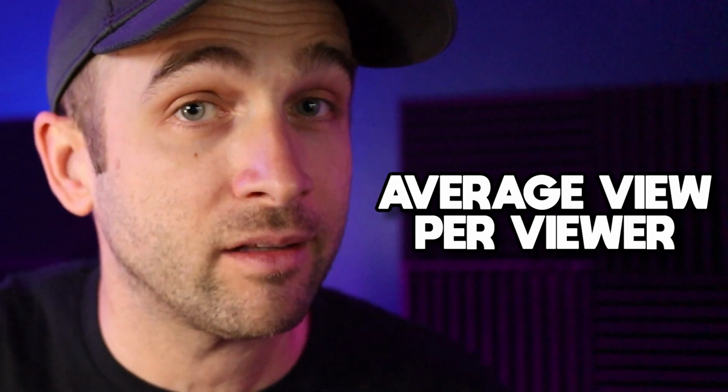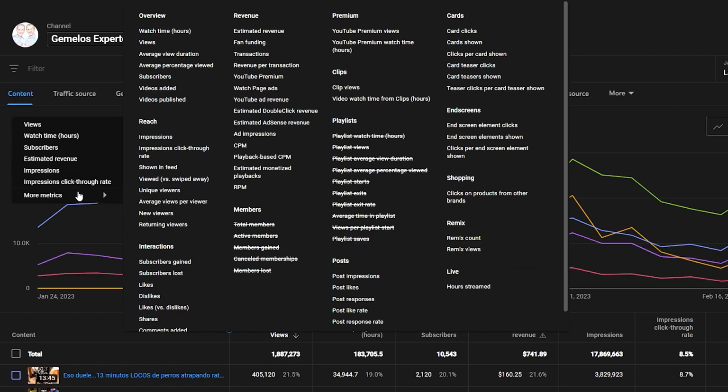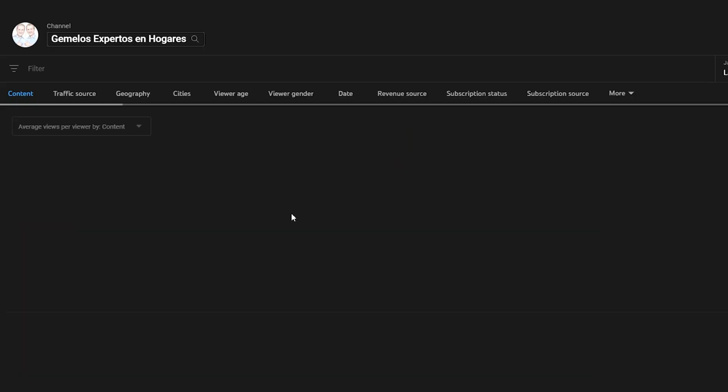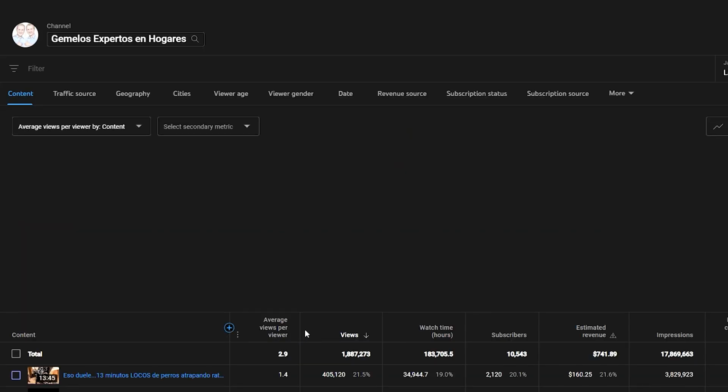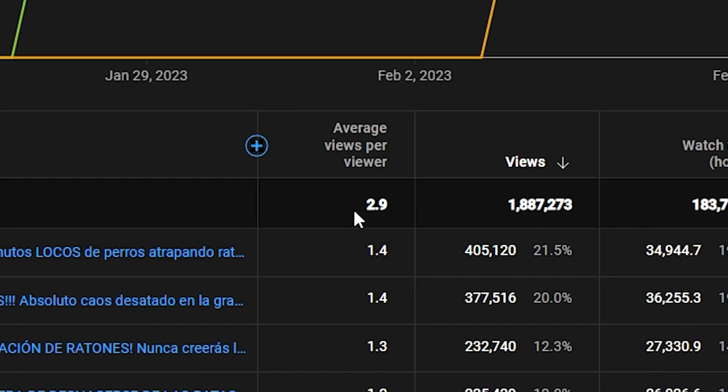This in turn drove the average view per viewer up, which is really what you want to focus on. Average view per viewer is a metric in analytics, which basically tells you an average number of videos that a viewer is watching over a specific period of time. Okay, so if you go to more metrics in your analytics, click average view per viewer, you can see that we have an average view per viewer of almost 3. So the average person that comes to this channel watches 3 videos in a 28-day period of time. So they watch 3 videos in a month.